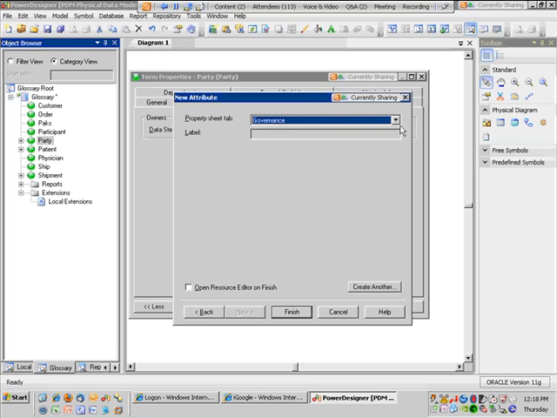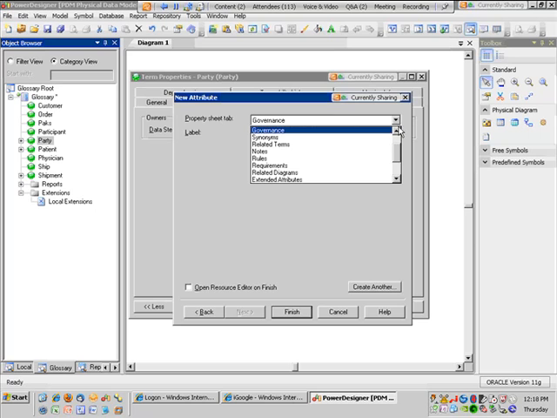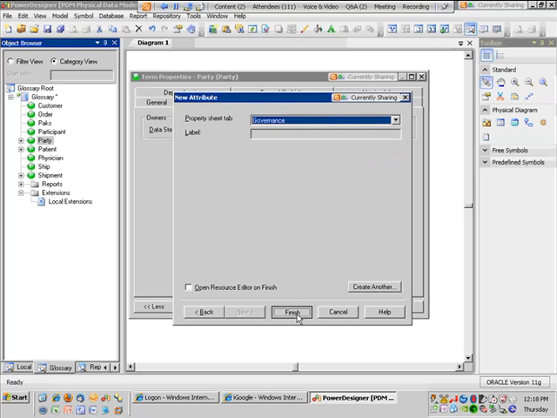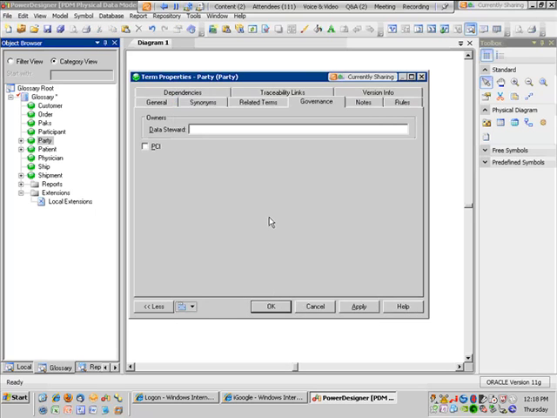And then I can choose the tab I want to put this on. Now again, in 16 this is a little different, because in 16 I can choose any of the available standard tabs. I can create a new tab like I've done in the past, or I can just use one of the existing ones. I'm going to use the governance tab and say finish. And now you can see that I have my PCI flag there, and I can turn it on or off for this term. So that's the basic constructs of a term and how we can define it.